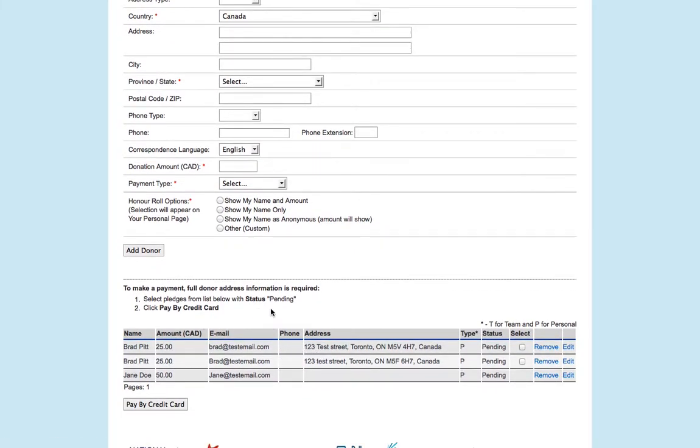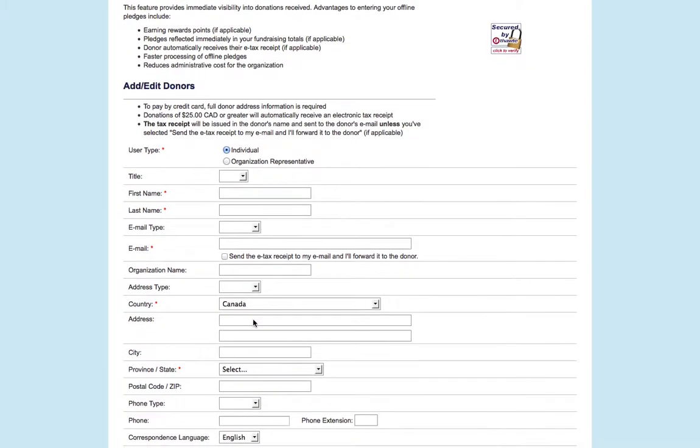Once you've added in all those donations, you would take those checks, package them all up, and mail them into Mood Disorder Society of Canada. The organization will then confirm these once they've received the checks and deposited the money. They'll confirm this, and the system will then send out a tax receipt and a thank you message to that donor. So again, this is for any check donation that you have.